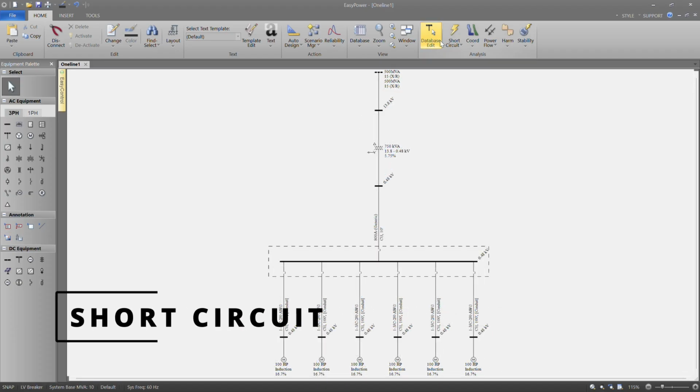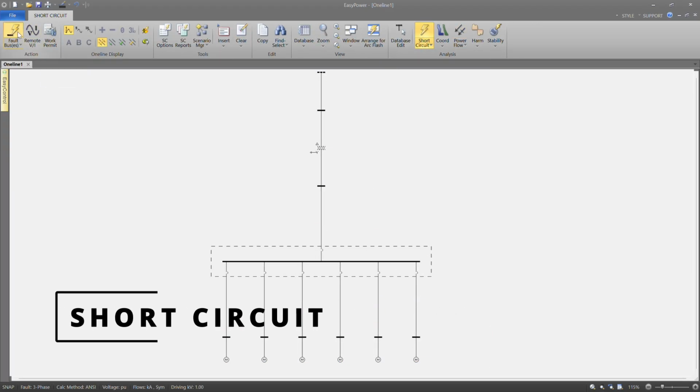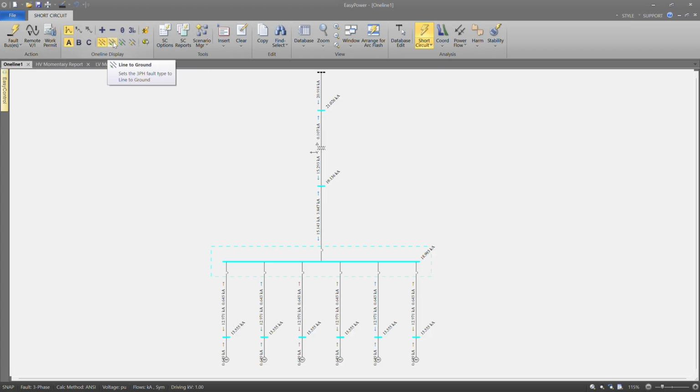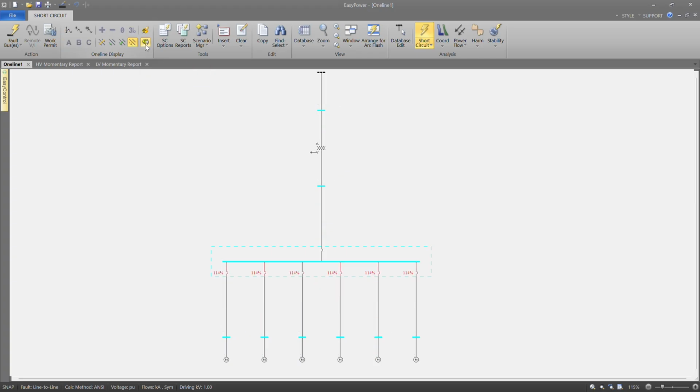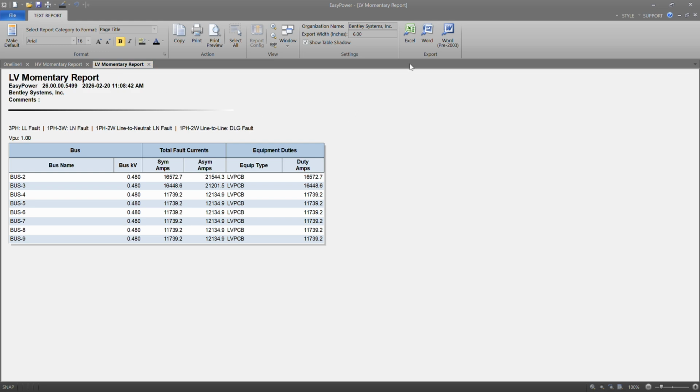Using EasyPower's short-circuit engine, you can run a short-circuit study in seconds using the methods in ANSI, IEEE, and IEC standards. You can see total fault currents on buses, fault current flows on branches, and automatically highlight equipment duty violations where devices are not rated sufficiently. You can generate detailed reports that can be exported to Word and Excel.